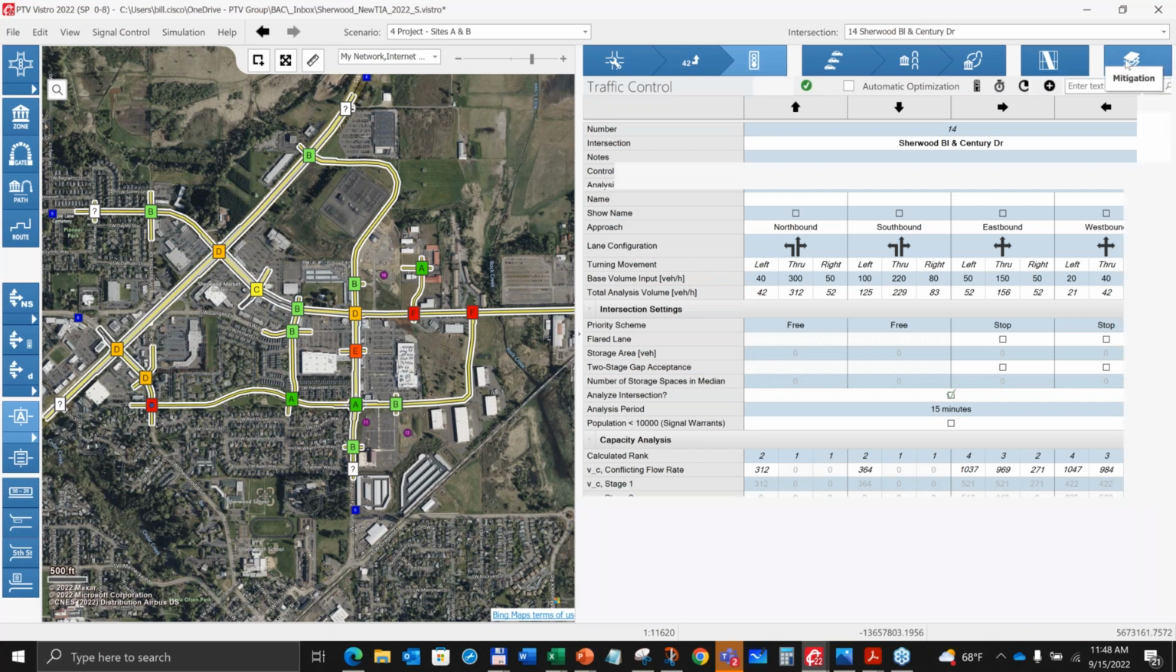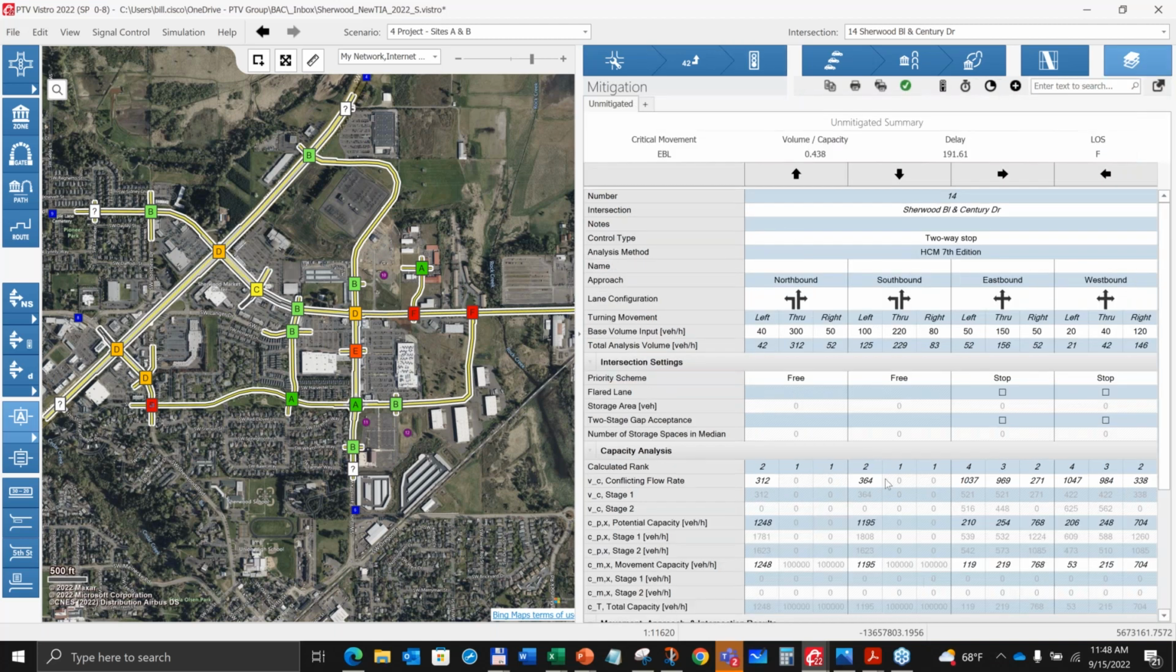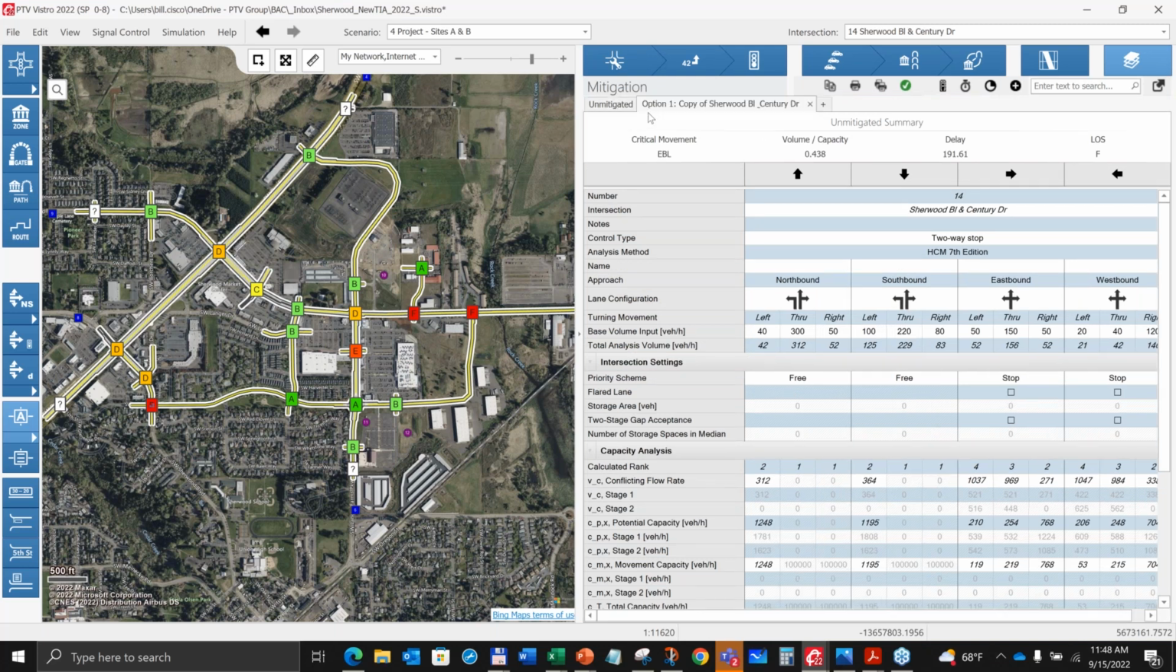If you click the mitigation button, first I see a brief form of how the intersection is operating right now as unmitigated. But I simply click this button and that gives me an option. And the option, this is like a scratch pad. I can come in here and I can try out what if I change lane stripings, what if I do this, that, or the other thing.